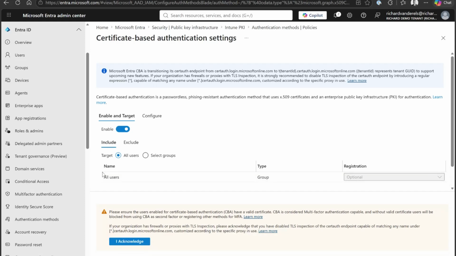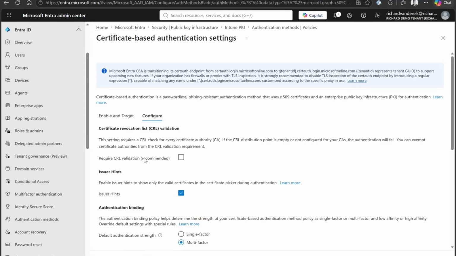So do that, for example, for your high-privileged administrator accounts that do not log in to the normal devices where Windows Hello is already configured. You can also exclude specific groups if you don't want them to be able to authenticate with a certificate. Over here, we can require the CRL validation. So if we provided the CRL in the PKI within Entra, it can validate whether this CRL is still valid and still useful.